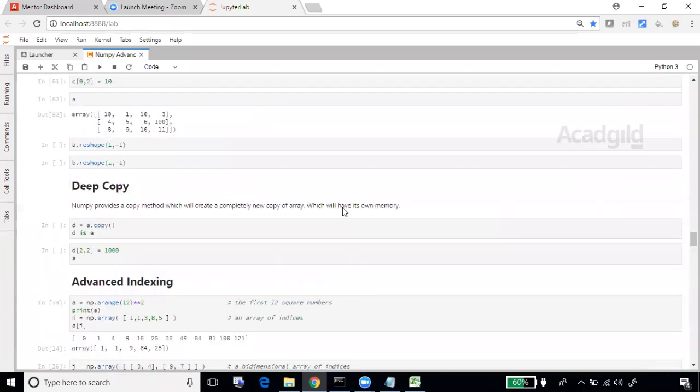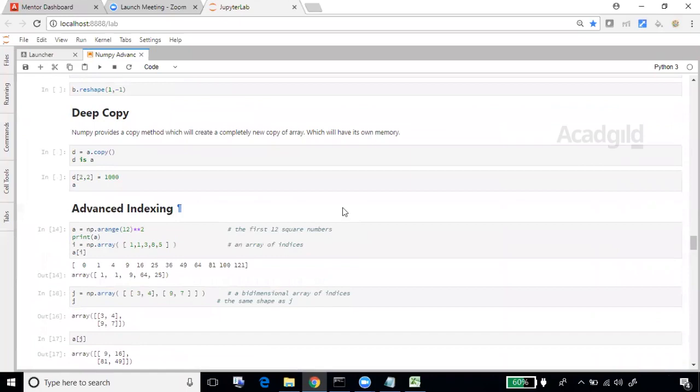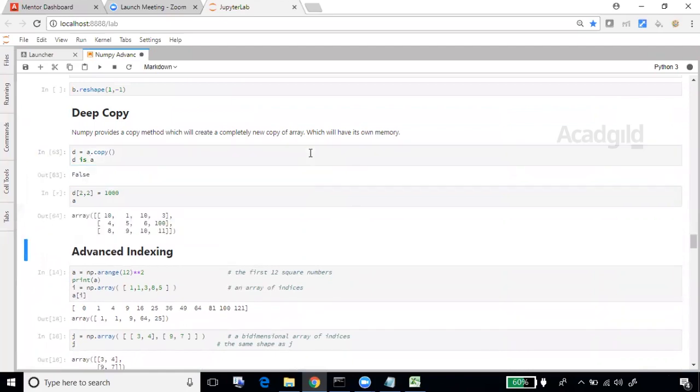And when we want to create a completely different memory representation, then we use a.copy. This will create a completely new memory for it. The changes to one will not impact the other. So that is just a.copy. Okay, making changes to d doesn't change a. So I'll just repeat it again, guys.